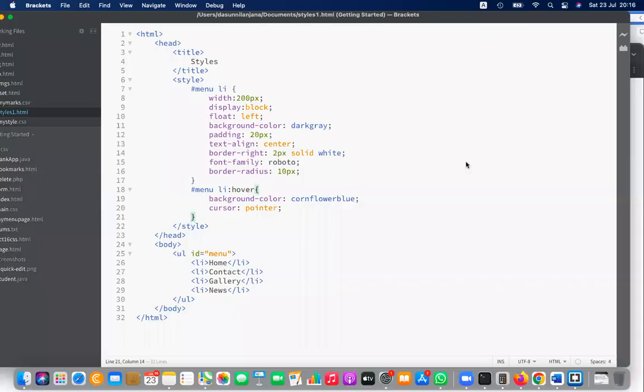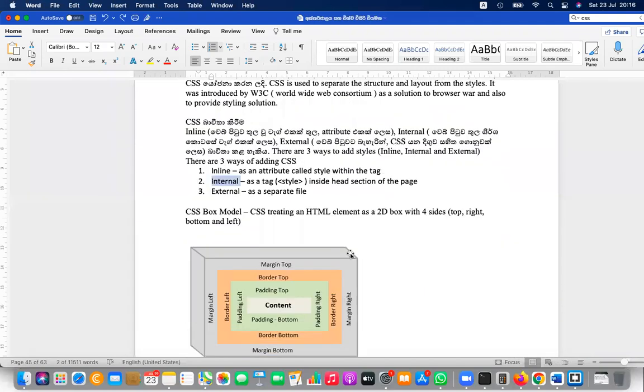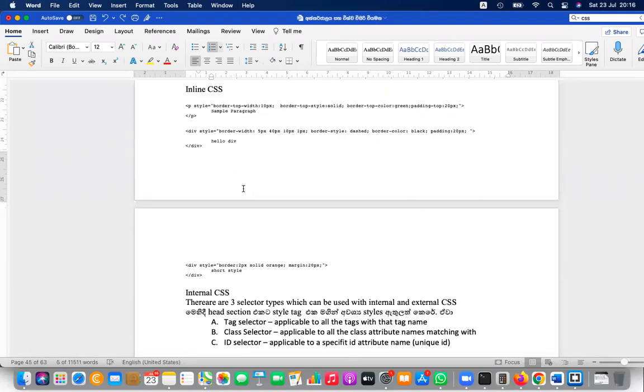After this session, I'll be moving into the PHP session. So let me show the summary of what we have learned today. We have learned about CSS. Then we learned about 3 applications of CSS: inline, internal, and external ways of applying CSS.